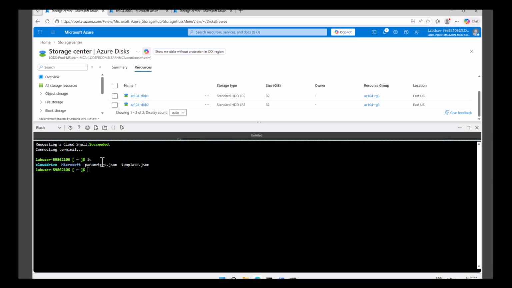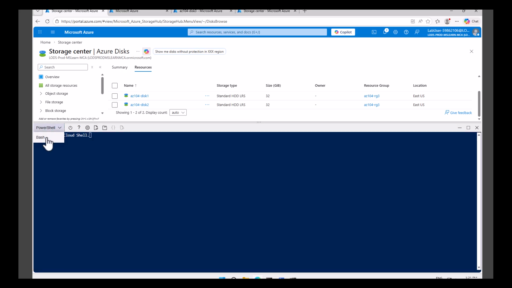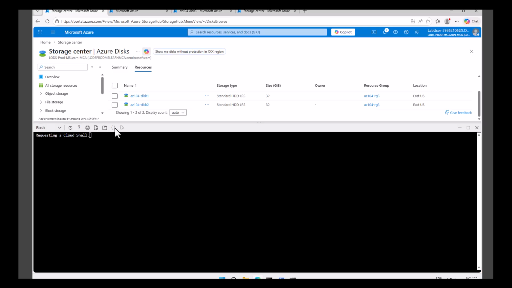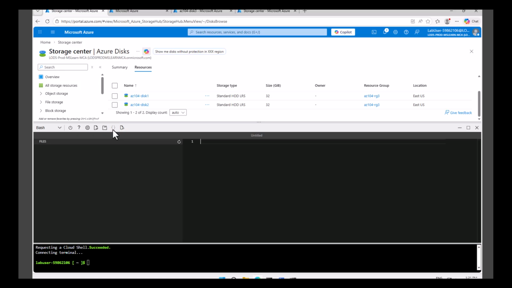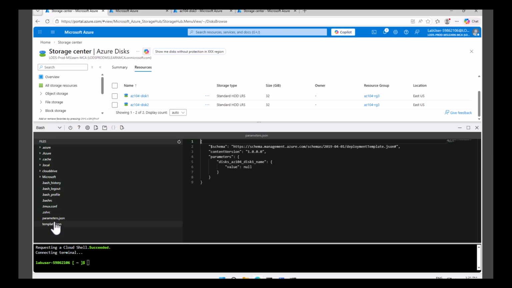Now what I'm going to do, let me do this ls again. Now I can edit my files from this, but this is not opening. Okay, so let me do one thing. Let me switch it to PowerShell and let me switch it back to my bash. Okay, I will wait. Alright, so now I already know my files are available here, so I can click on this. Here again I can check my parameter, that is this one. So it's already available here.